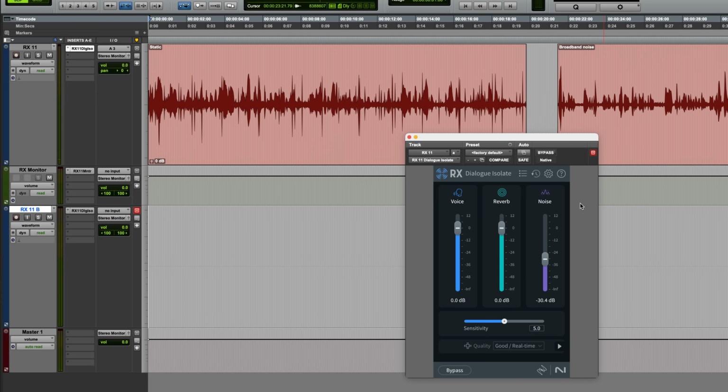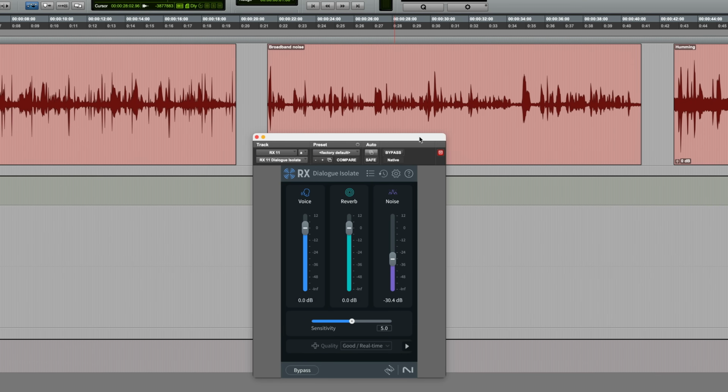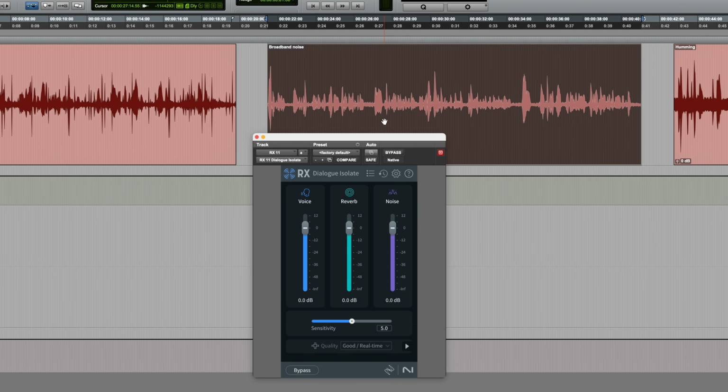Good result. It's unusual that you would receive something as noisy as that, but it just shows how effective this is. Something a little bit more straightforward, general broadband noise.